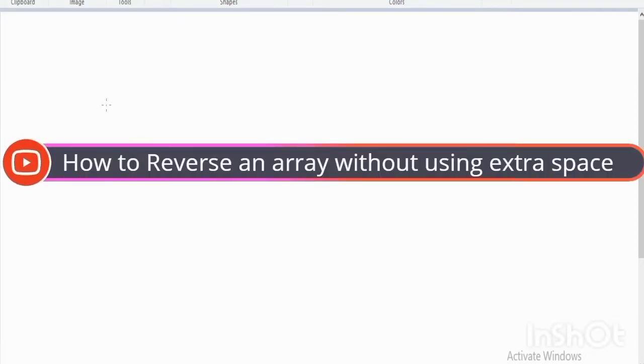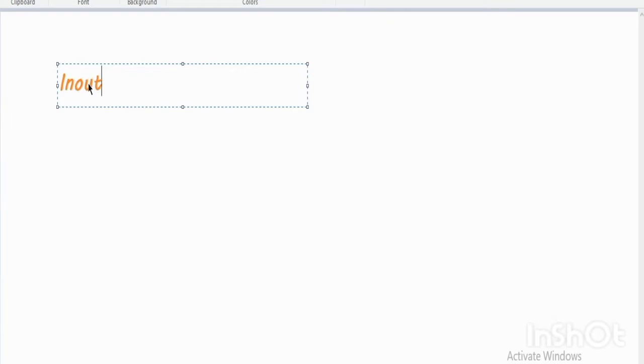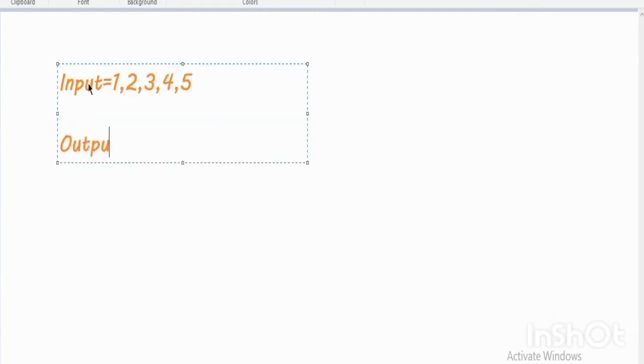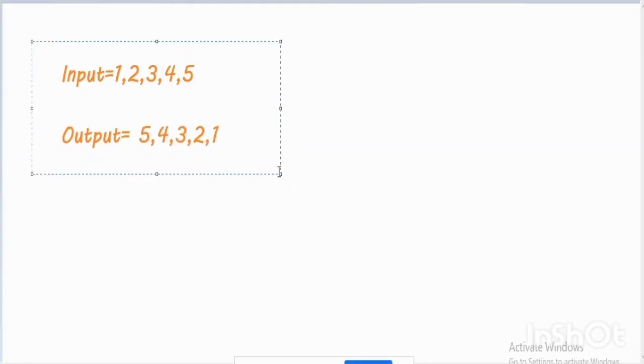Today we are going to see how to reverse an array without using extra space. Reverse means, for example, if your array has values such as 1, 2, 3, 4, 5, then the output should be 5, 4, 3, 2, 1. That is the array printed in the reverse order. So let's see how we can do that.